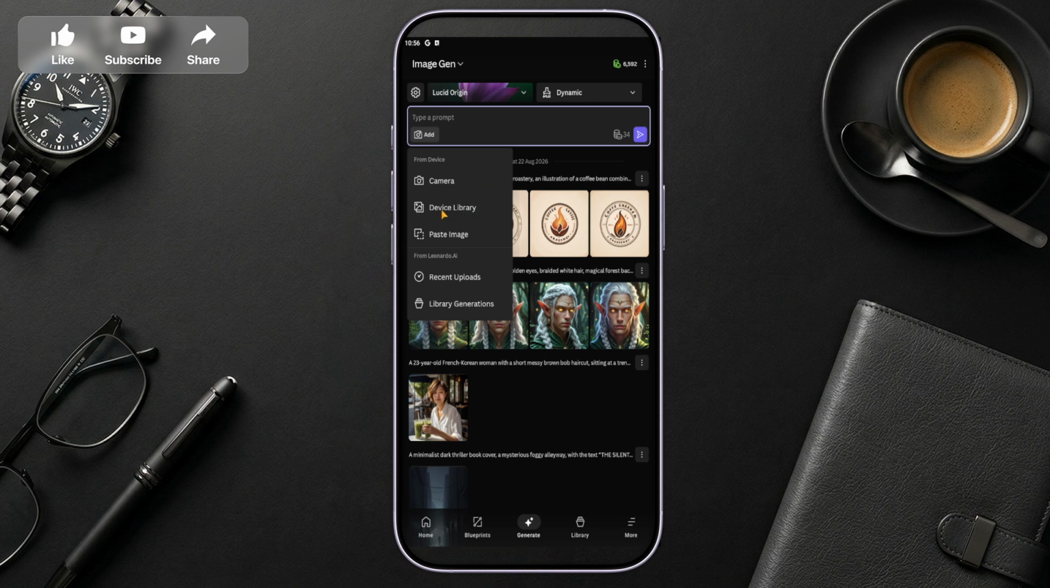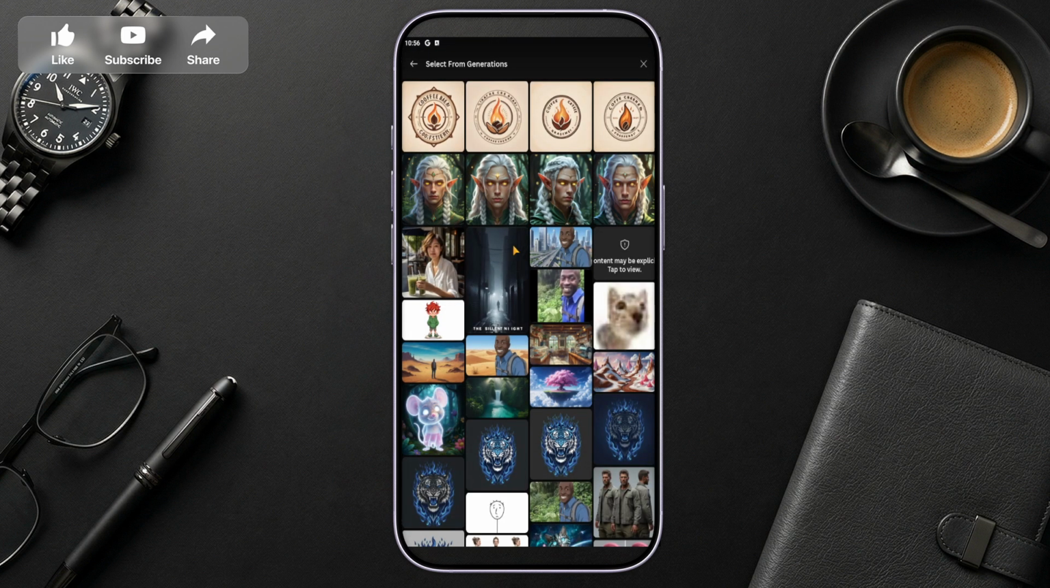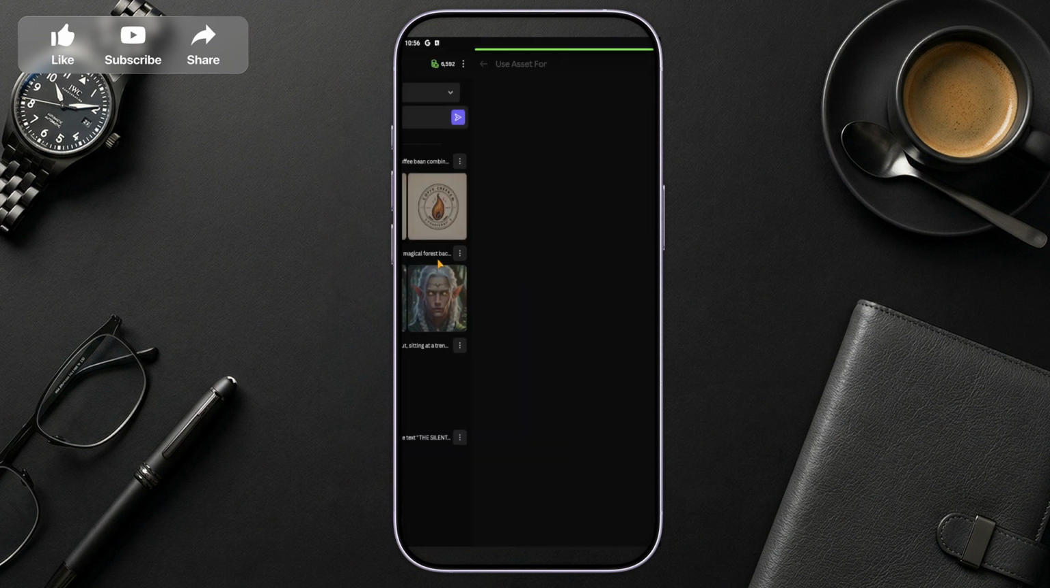At this point, you'll be able to choose where the image comes from. You can either select one from your device library or use an image from your generation library. The device library is useful if you already have an image saved on your phone, while the generation library is helpful if you want to reuse something you created earlier inside Leonardo AI. After that, tap on the image you want to use.